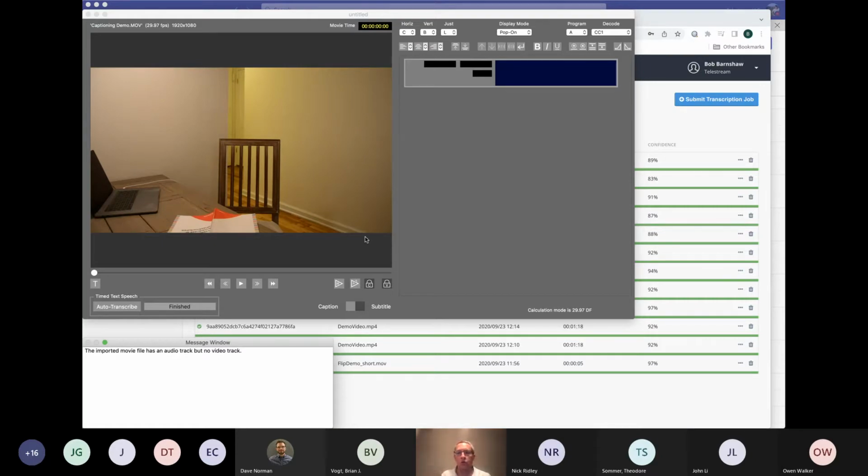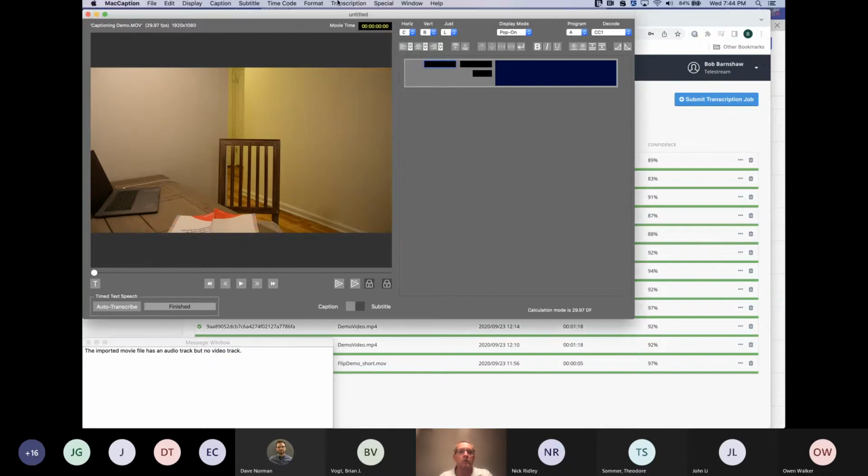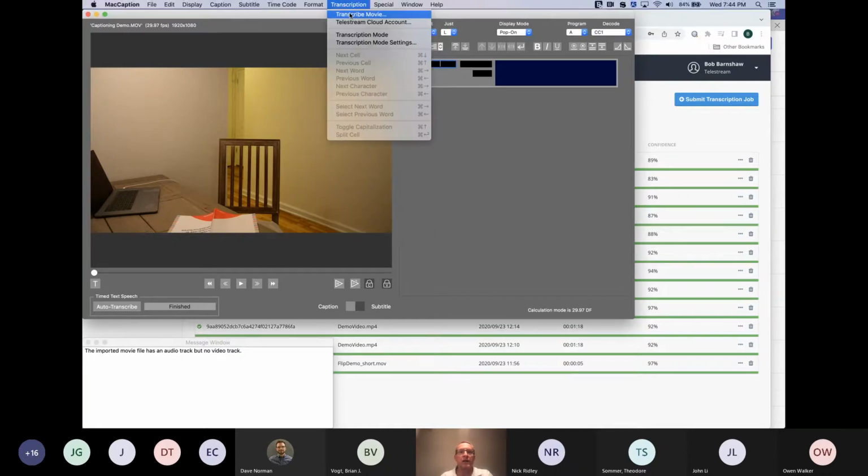This is when you want to QC the captions with a better tool, like MacCaption. Here I've imported a video file, the Notre Dame one, when I was reading from a manual. I've got this file in here, and then I can go up under transcription and say I want to transcribe the movie.